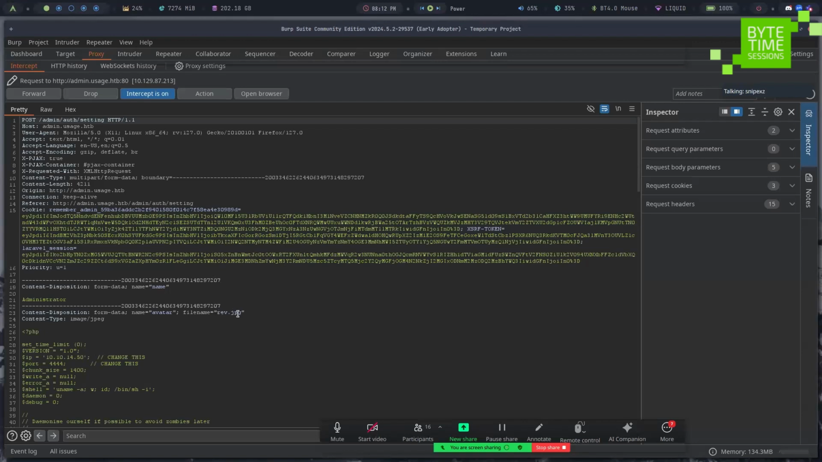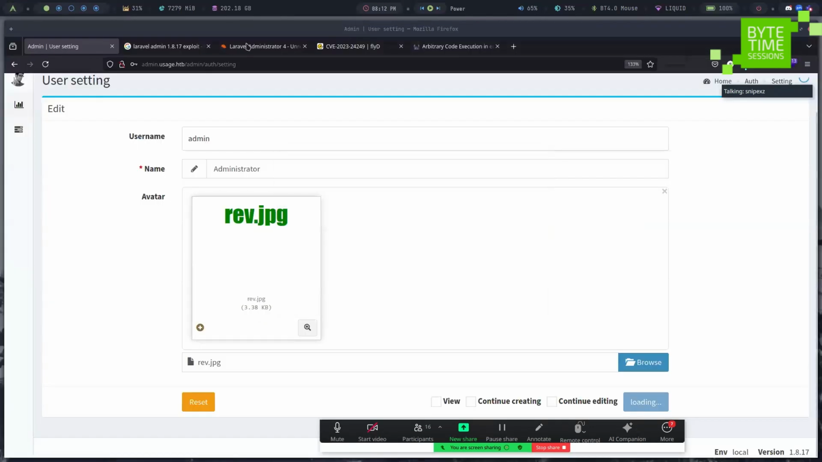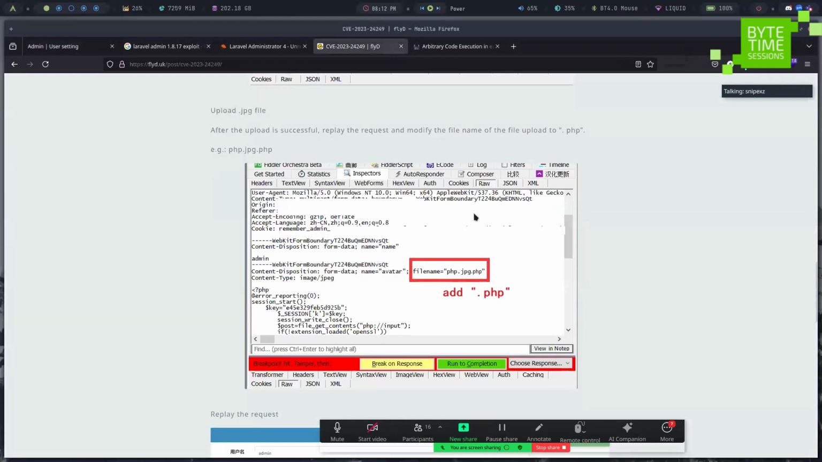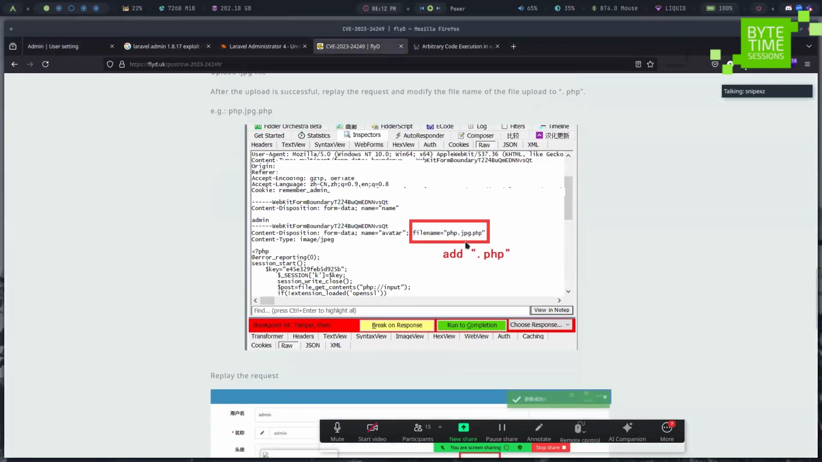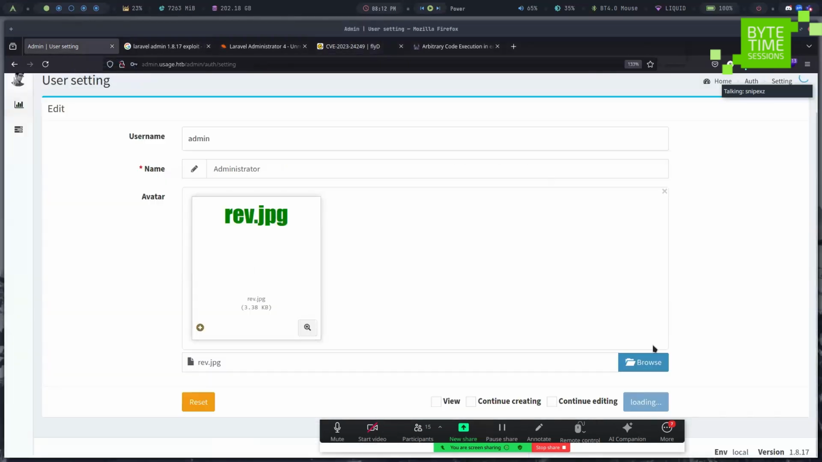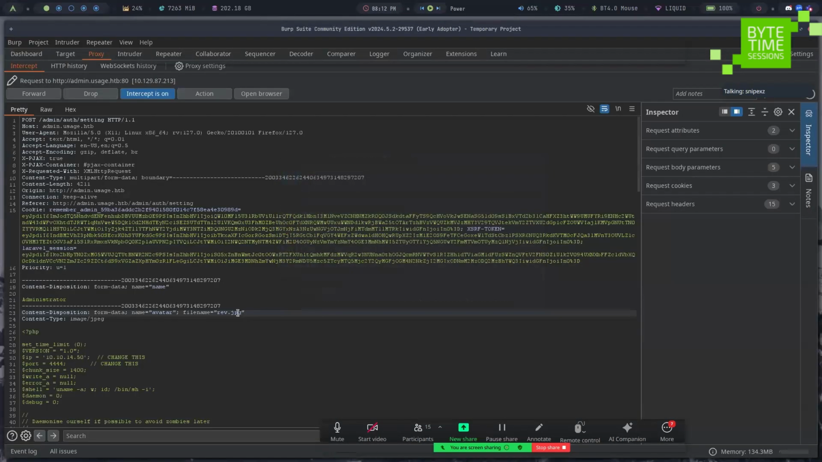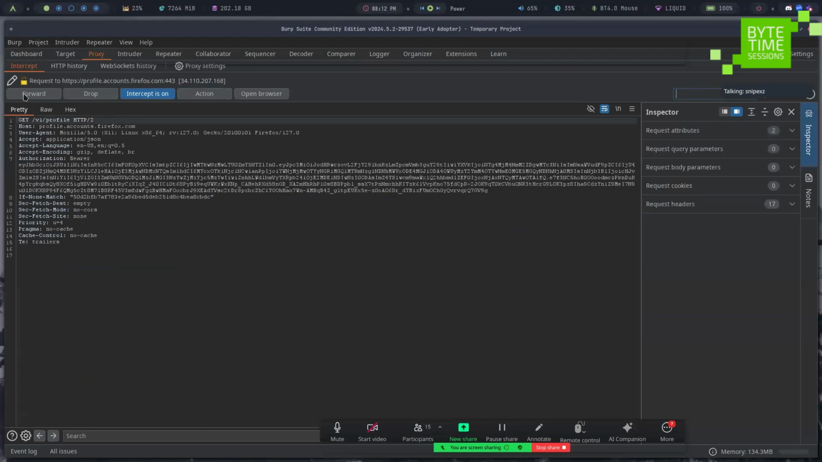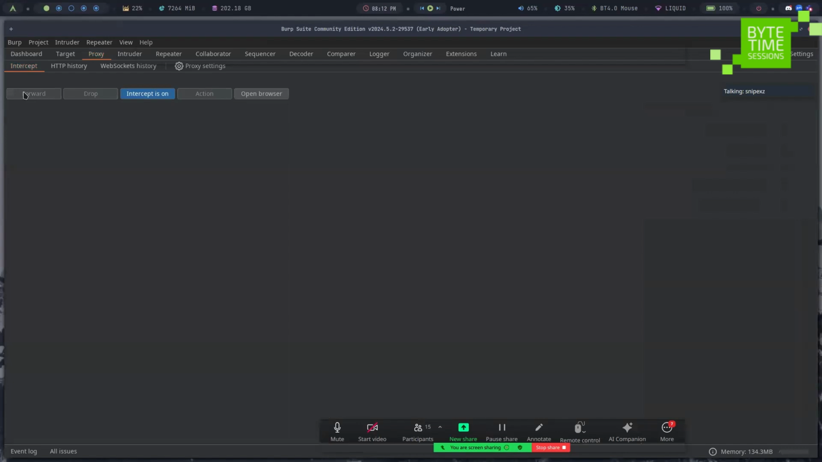All right. So if you actually read the article, it tells us that if we change the filename parameter to PHP, we actually get it to execute the PHP code we put in there, right? So back to the proxy, we're going to add the .php extension here, right? And then send the request.